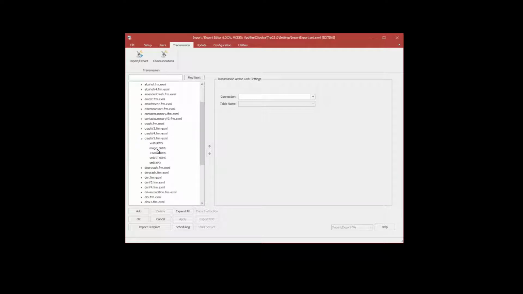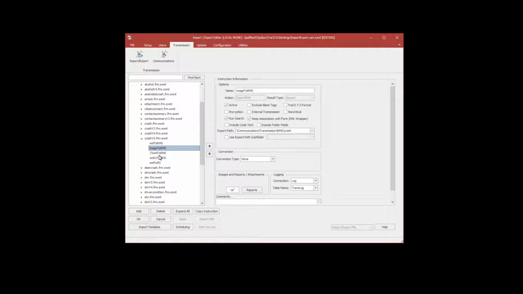You might have an older version, Crash V2, 3, 4. For us, it's V5, and then we're going to image to RMS. Important things are the active checkbox needs to be checked, and then the export path. We're going to copy that. We're going to need that in a minute.